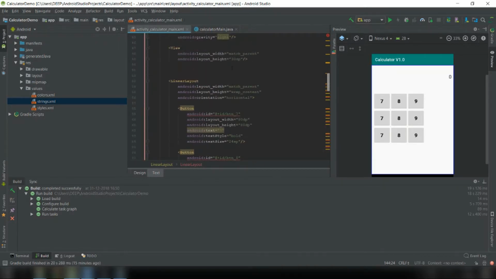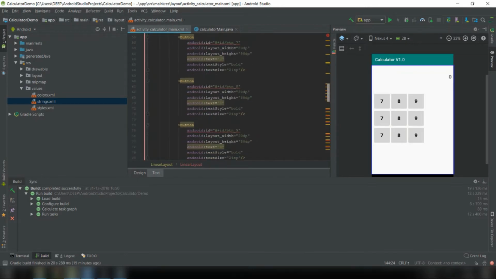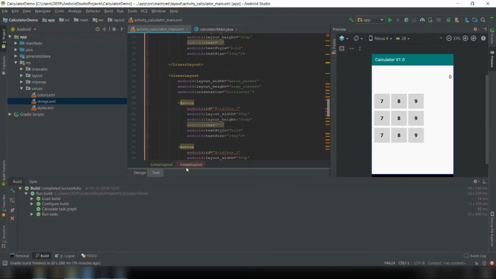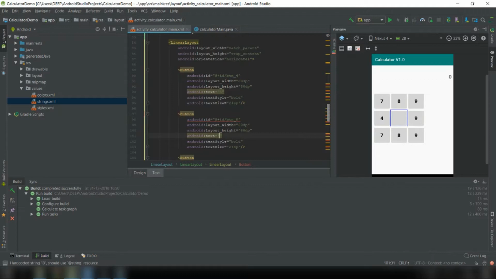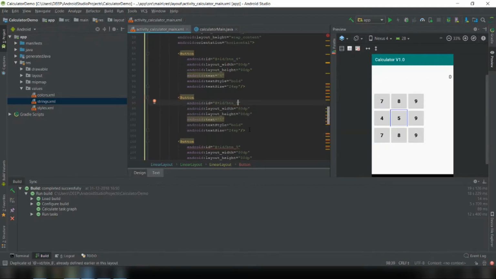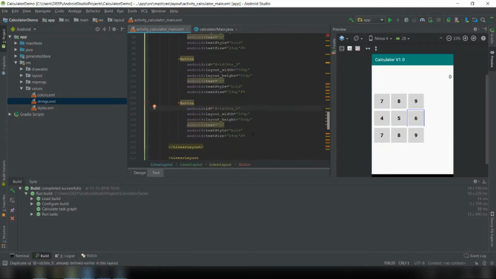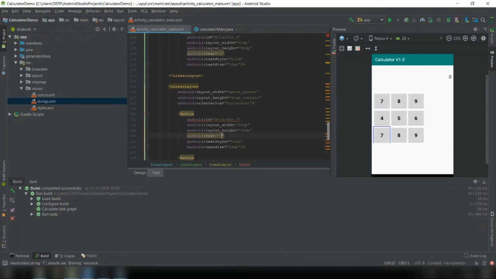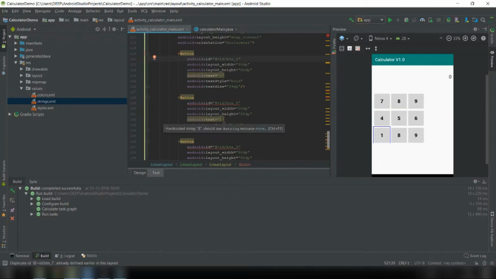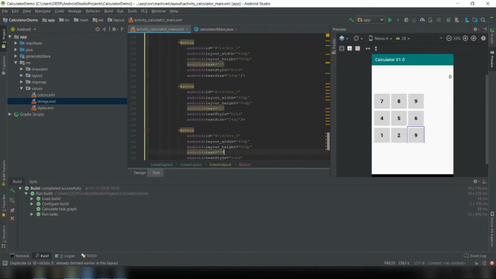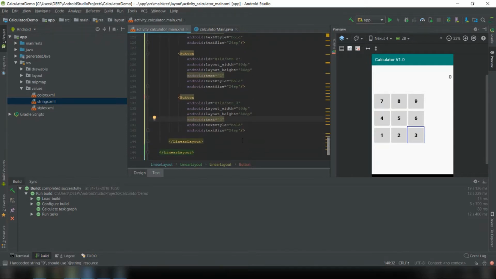Alright, now we need to work a bit here. So let's change this one to 4, button 4, 5, button 5, 6, button 6, this one to 1, button 1, 2, 3, then right. Now that is done.